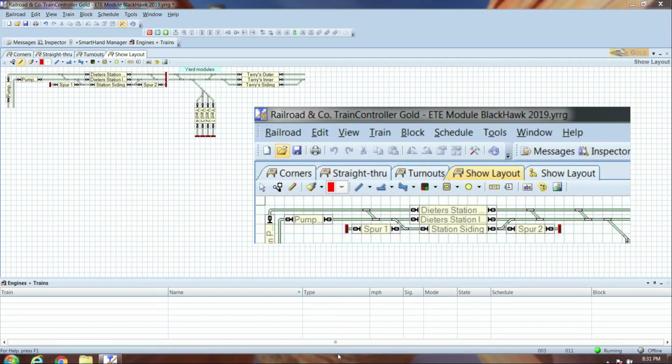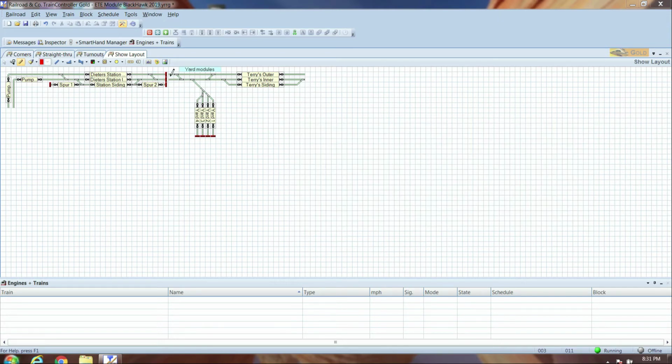So here we are with the Black Hawk, a couple of modules laid out, and you may have noticed the buffers. I'm now going to show you how those buffers can be eliminated when you drop them in if they are not originally cut off. We have a pen tool in Train Controller, and we can just draw the track through the buffers, and that will eliminate them. There we go.